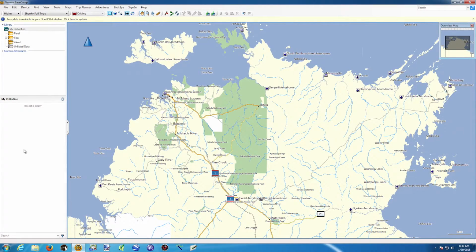This tutorial is a presentation on how to transfer data from your GPS to BaseCamp or from BaseCamp to your GPS. The first thing we're going to do is to connect our GPS to the computer. At the moment we're using the basic maps and we don't have our GPS connected yet. As soon as it's connected, we will be able to have the very nice map provided by Garmin.